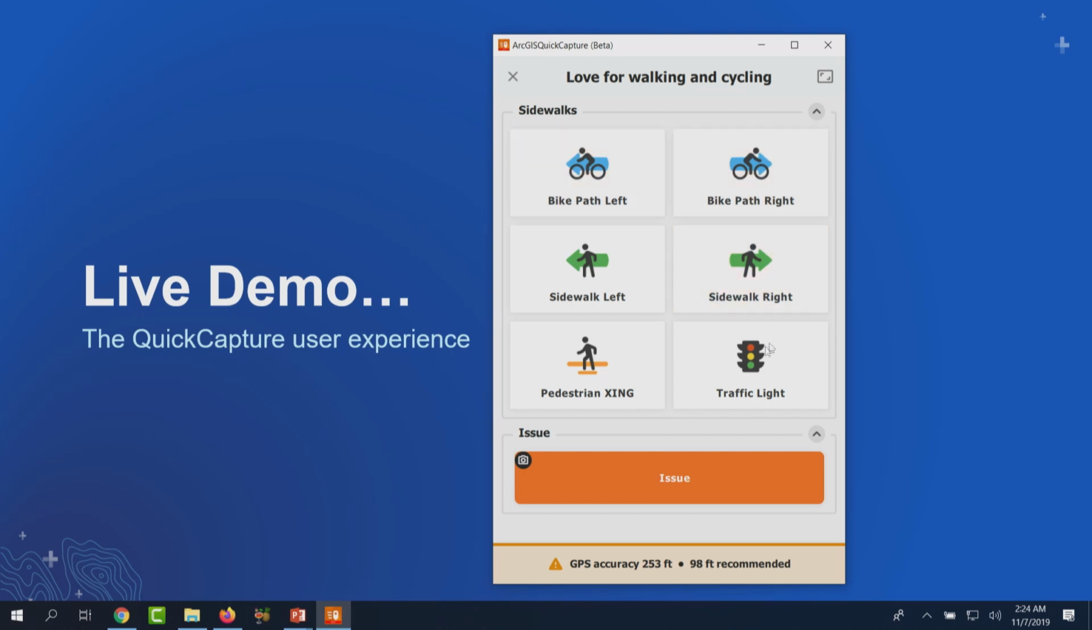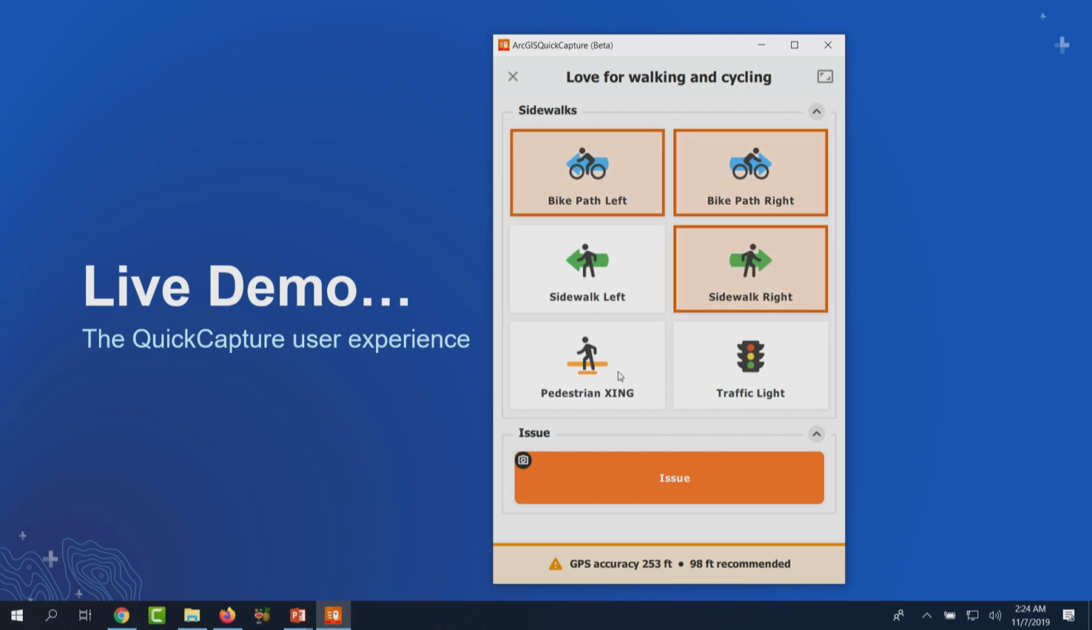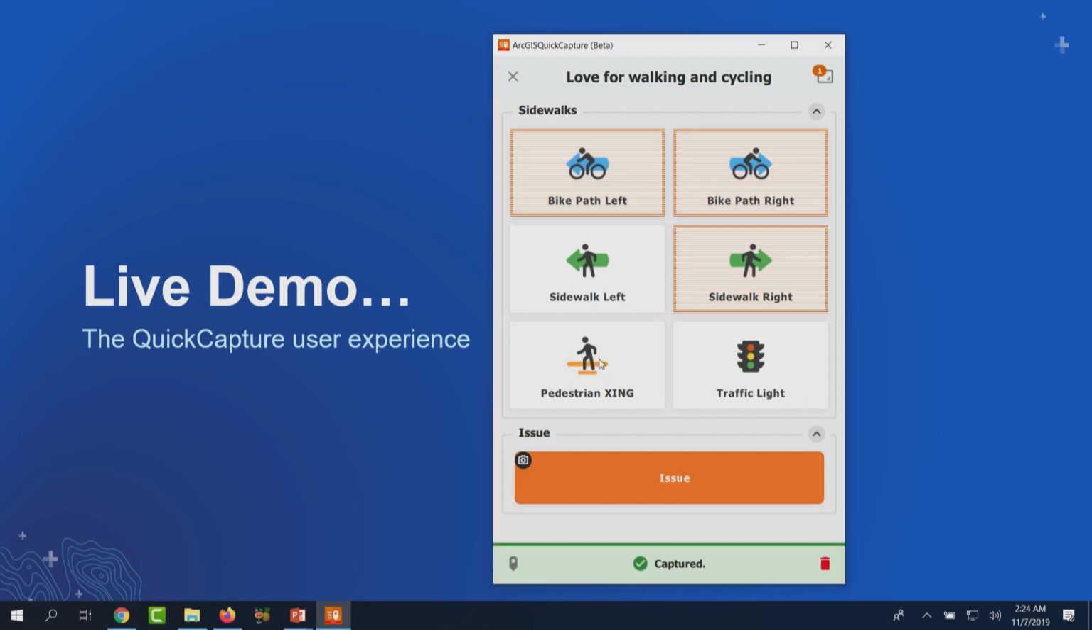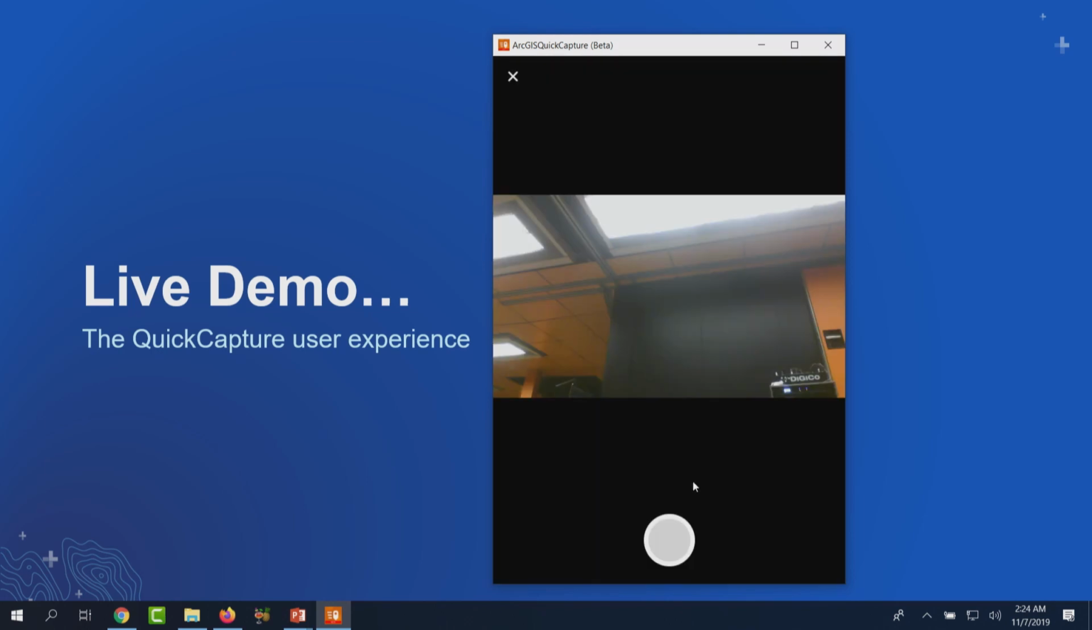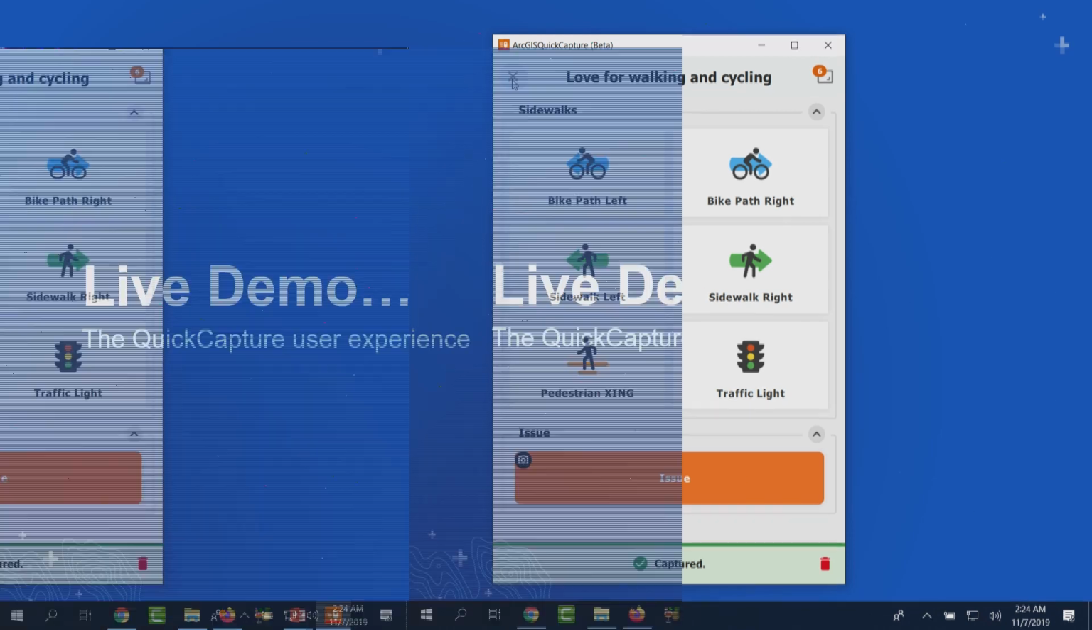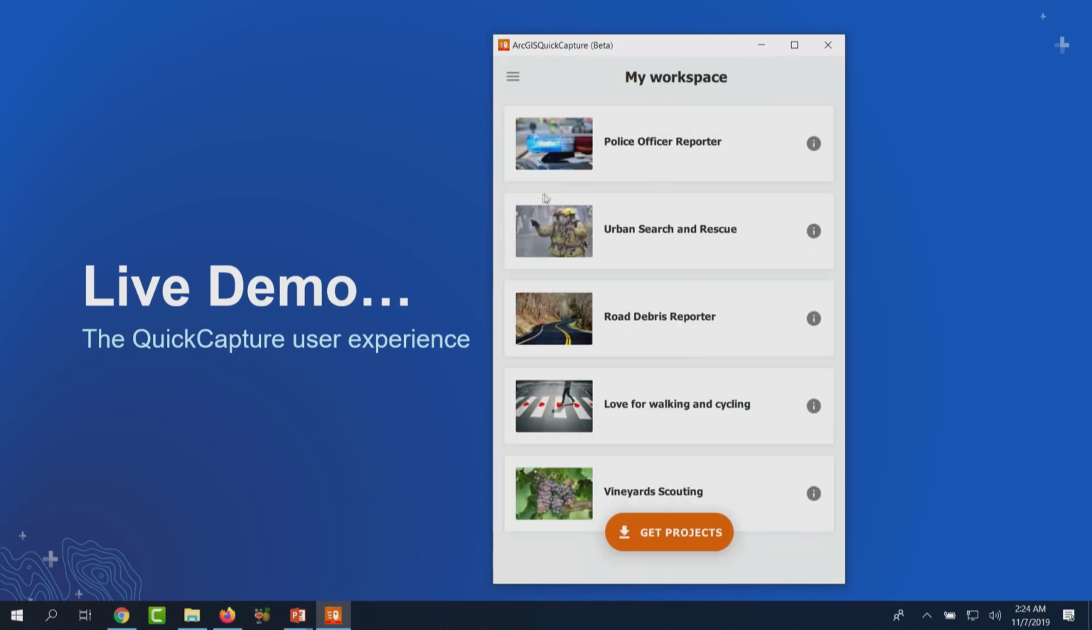And as soon as I go through a pedestrian crossing, I can push this button, and that one captures a point. And this one captures a traffic light. And then I push on the ECU, and boom, I take the photo, and I keep going. So these buttons are still active, and they are capturing data. So it's a very simple concept, as you can see. And that's the whole idea with QuickCapture.